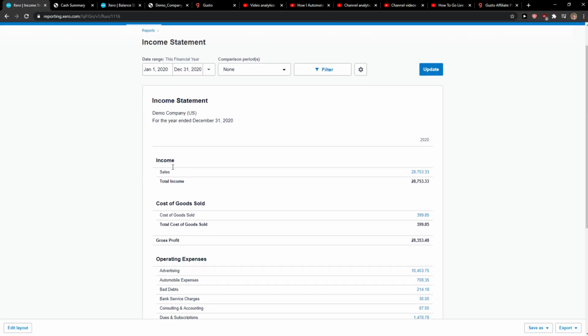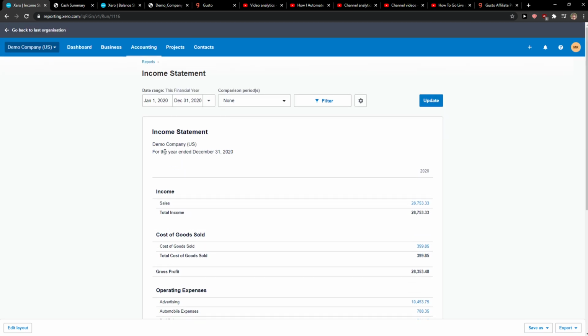When you do it, you're going to see the income statement of everything here. So you can change the date range if you want to. Then you're going to see the comparison periods here that you can change. And when you've got it, let's click update.